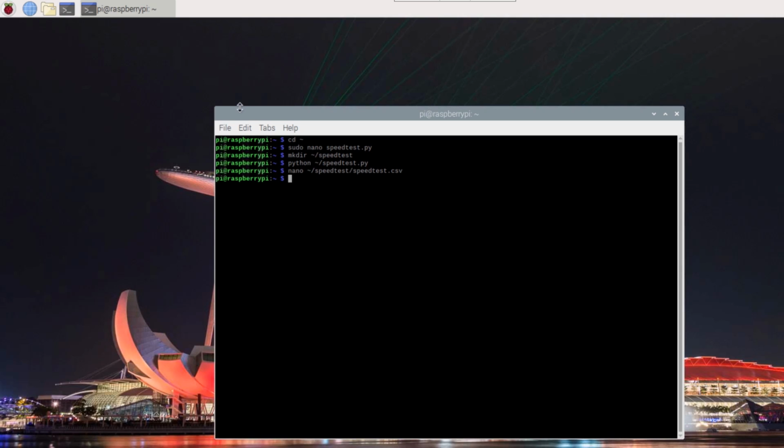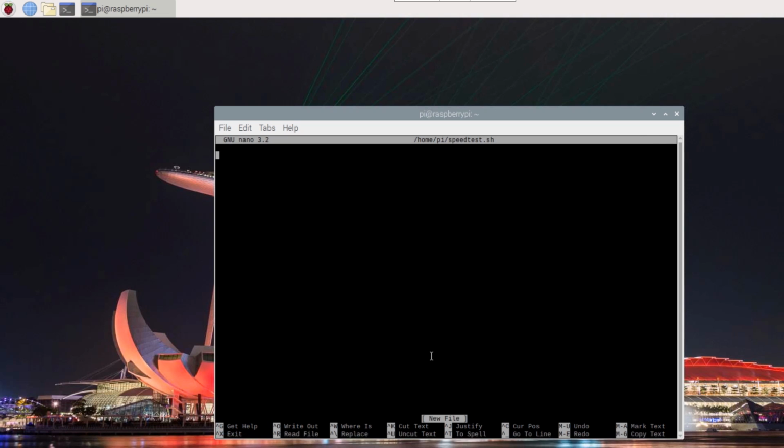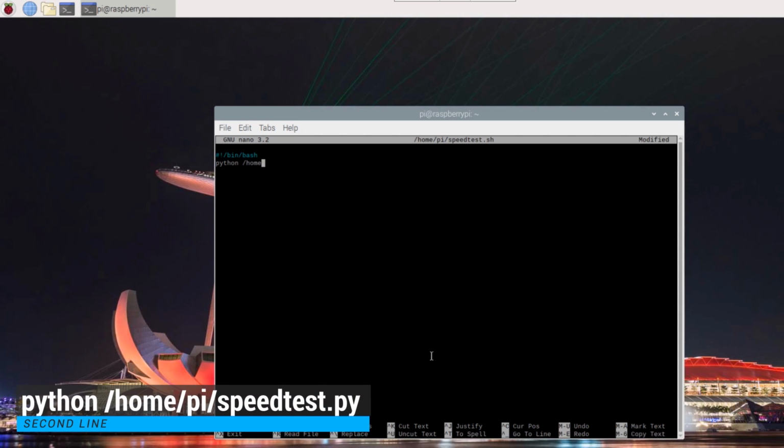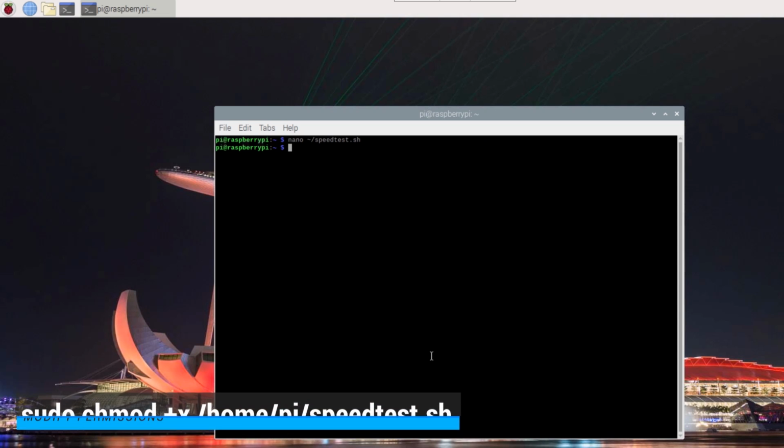Now we can move to automating this whole process so that the file is updated regularly. We can write a script file that will allow us to do just that. Let's create the file and open it using our nano editor using the following command. Write in the following bash commands in the file. Press Ctrl and X, then Y and Enter to save.